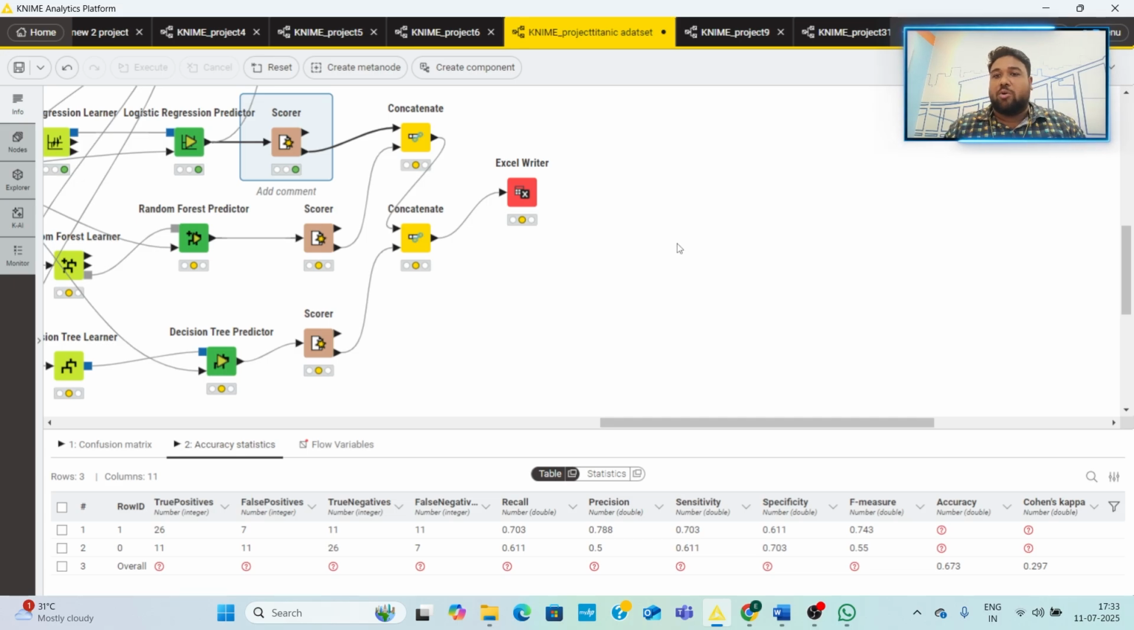Step 2, evaluating model performance with scorer nodes. To understand how well each model performs, we use the scorer nodes. These nodes calculate each important evaluation metric such as accuracy, precision, recall, F1 score. Accuracy, how often the model predicts correctly. Precision, how many of the positive predictions are actually correct. Recall, how many actual positives were correctly identified. F1 score, the balance between the precision and recall, and many others.